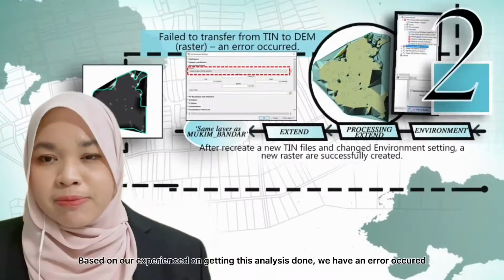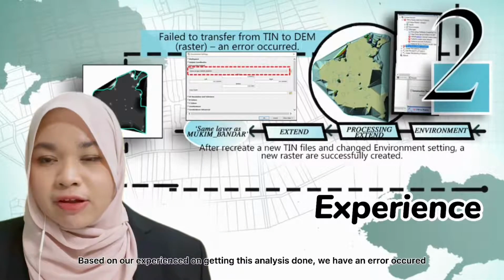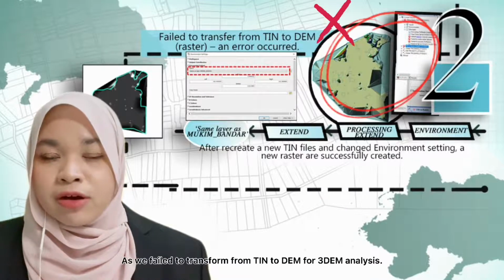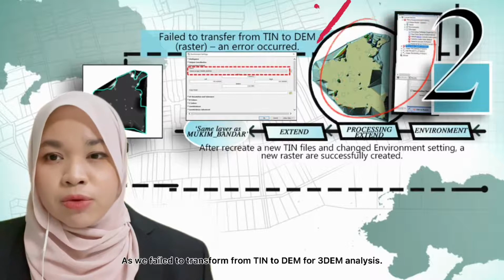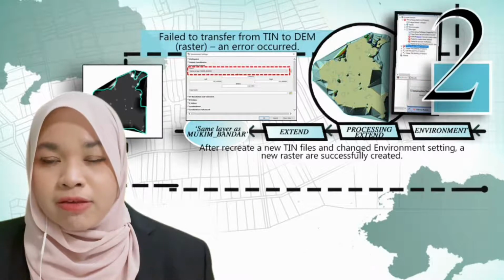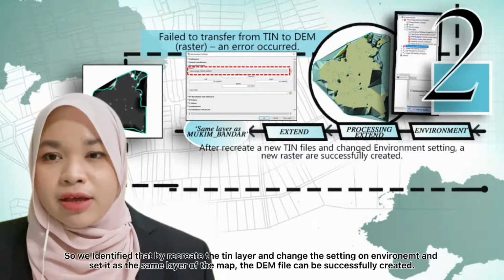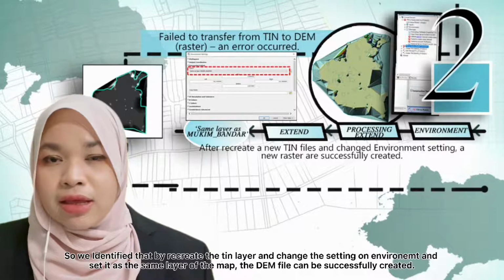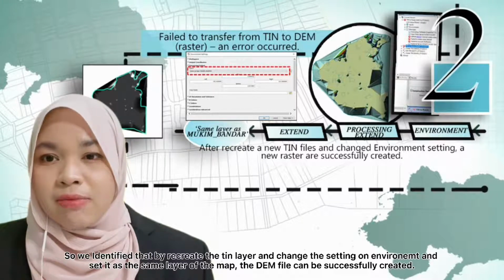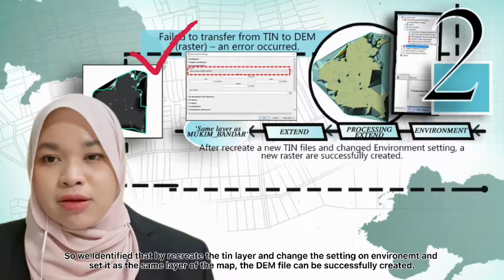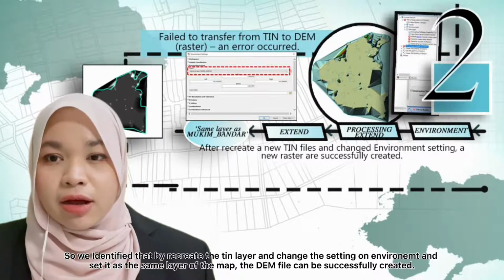Based on our experience getting this analysis done, we had an error where we were not able to create a TIN for the DEM analysis. We solved it by recreating the TIN file, changing it in the environment settings and using the same extent as the Mukim Bandar layer, and we finally succeeded in creating the DEM layer.